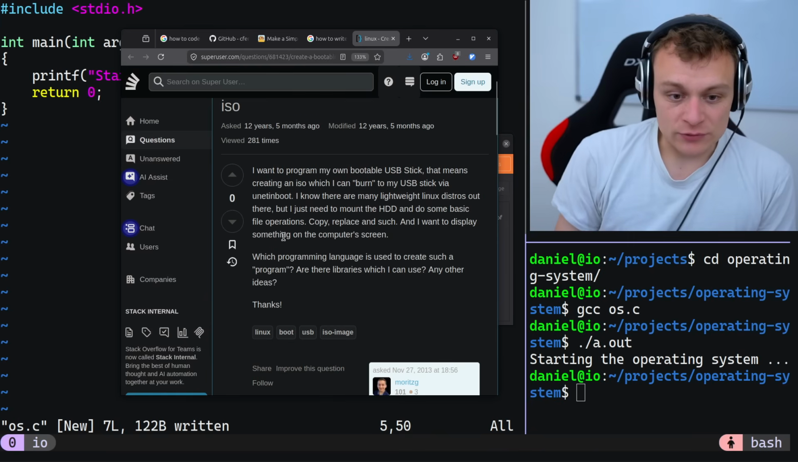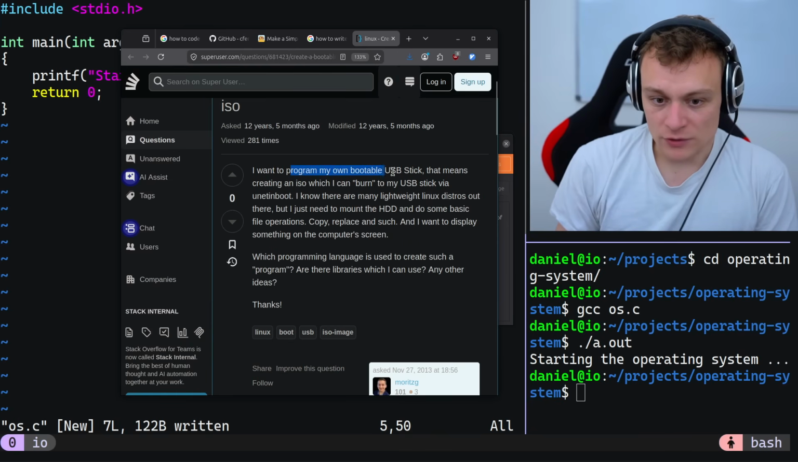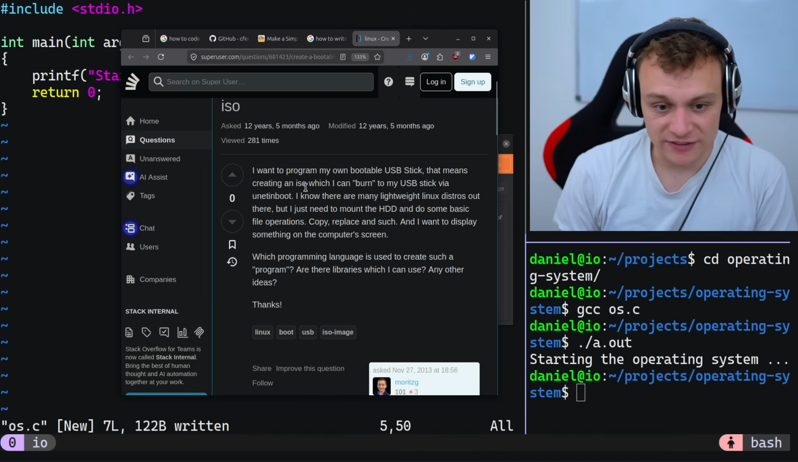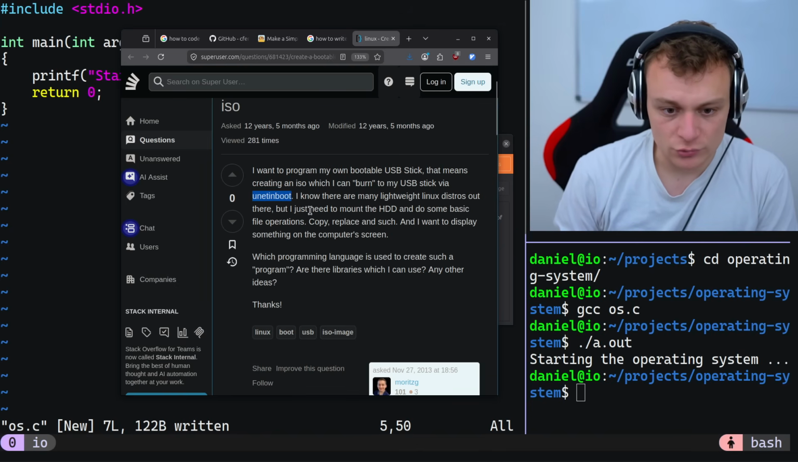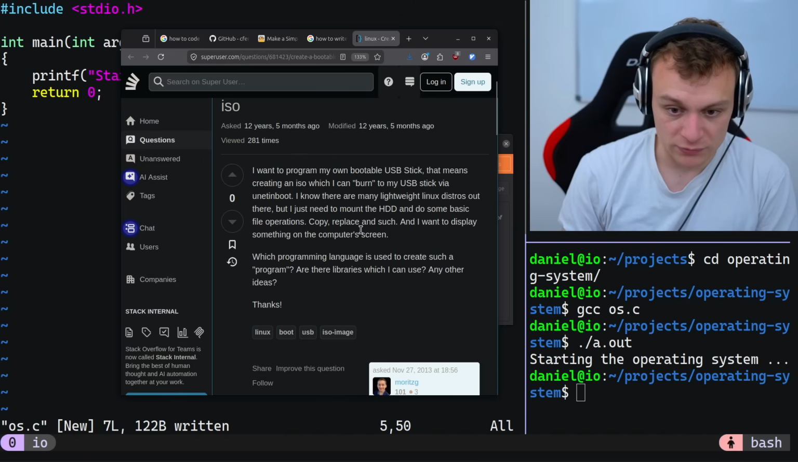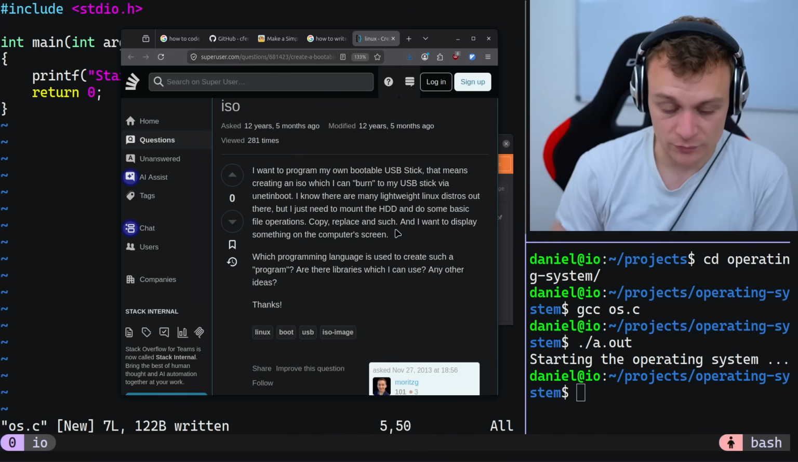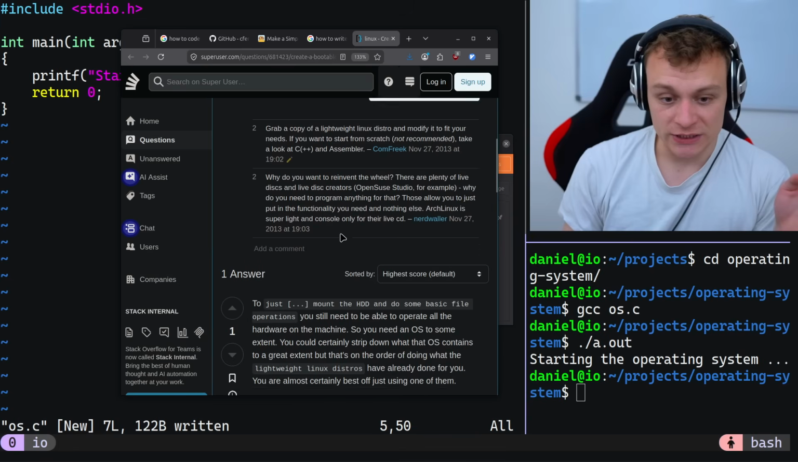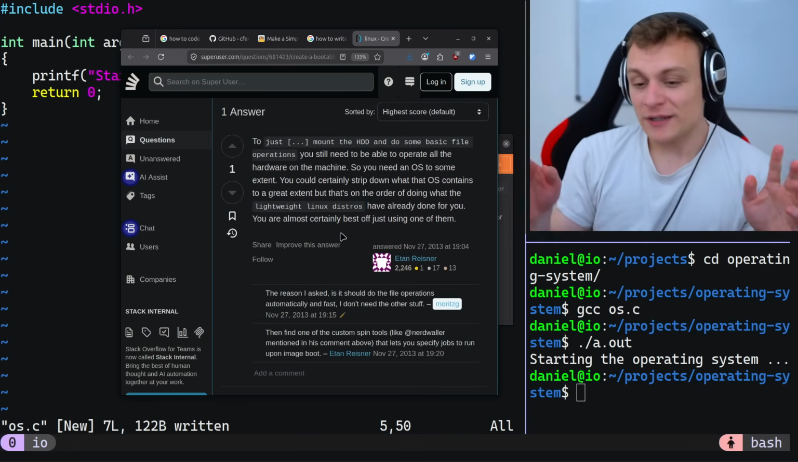So here, this guy wants to program his own bootable USB stick. That means creating an ISO which he can burn to his USB stick via UNetbootin. I know there are many lightweight Linux distros out there, but I just need to mount the HDD and do some basic file operations, copy, replace, and such. I want to display something on the computer screen. That's a good start. That's a really good start.